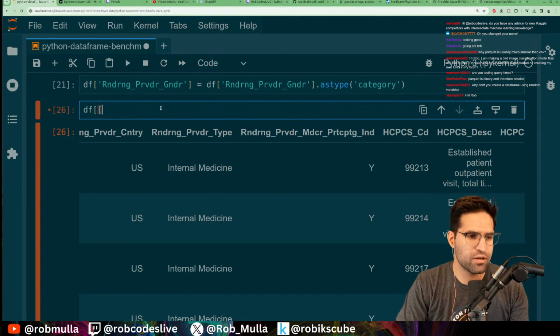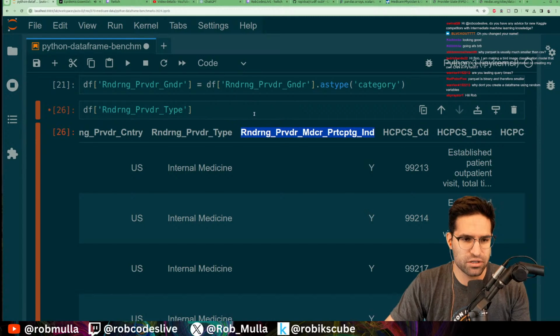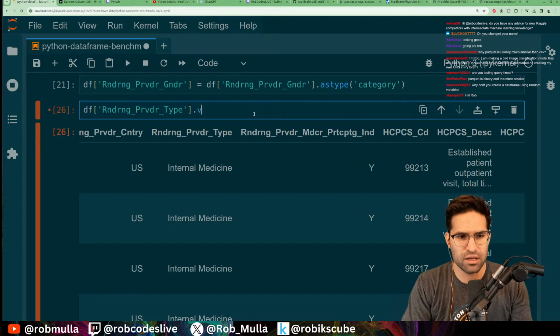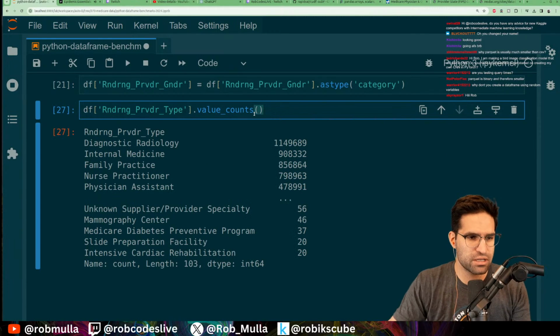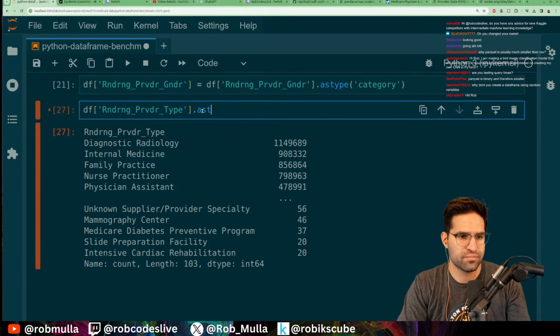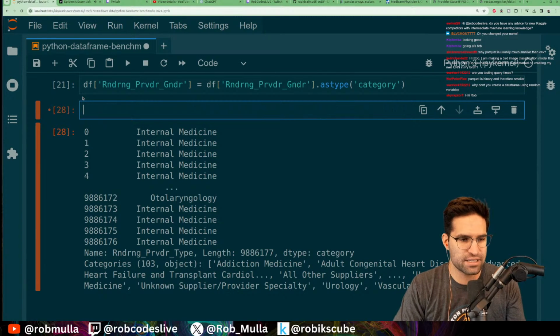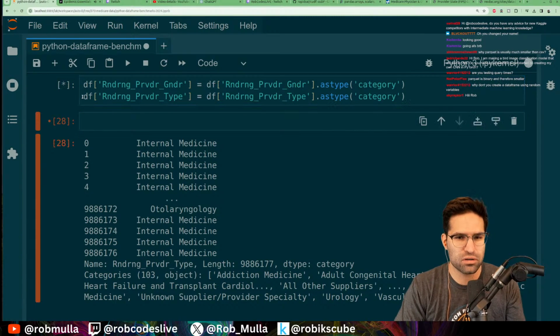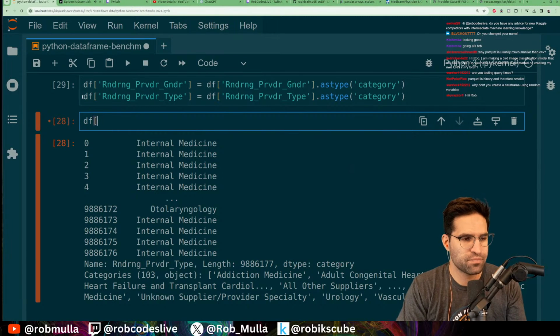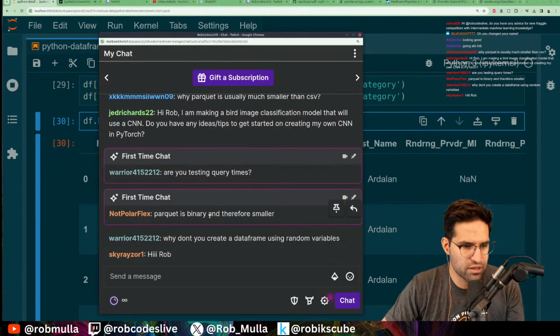Provider type, maybe that's something to make categorical. This could be a Boolean too, potentially. So keep that in mind. Do a value counts on this. 103. That seems like a good one. There's no real exact science to when you decide to make something categorical. It kind of depends on the size of the data and what you're trying to do with it.